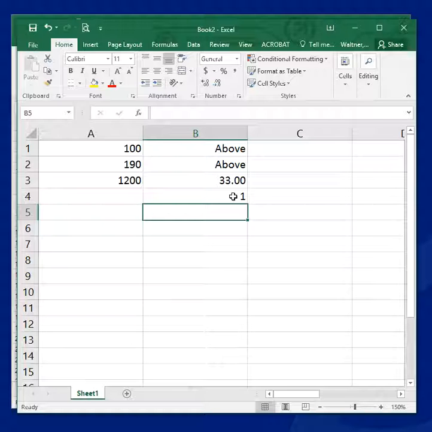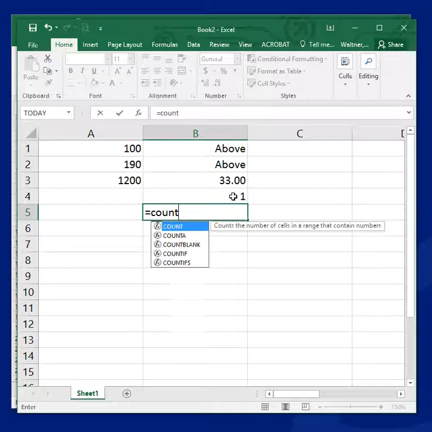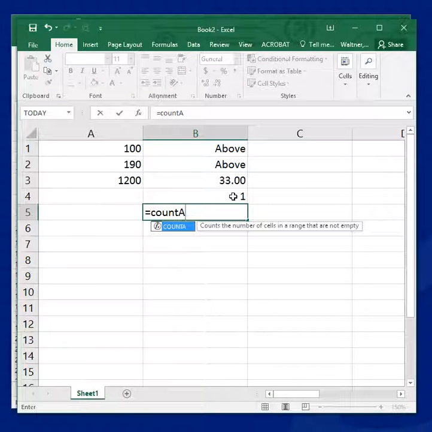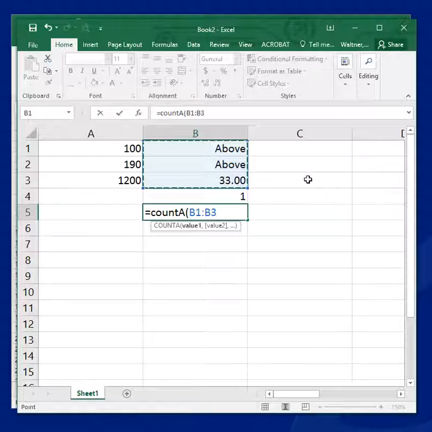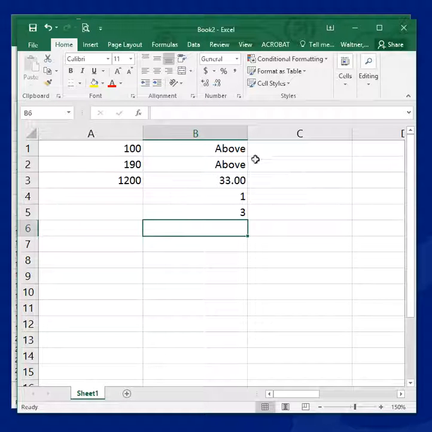If I want to change it and I put equals count A, now I highlight those 3 in there. Count A counts all the alphanumeric values. In this case, the alphanumeric values are numbers and letters, and it tells me that there are 3.